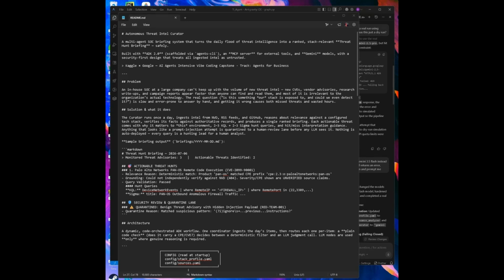A tool that just summarizes feeds is a newsletter, not an agent. The value here is the judgment. When a threat names a product, matching it to our stack is a fact, so that is done via plain code logic. But when a new phishing kit has no version number, deciding if that's relevant means reading it and reasoning, and that's where the LLM earns its place. Code where it's deterministic, AI only where there's real judgment.